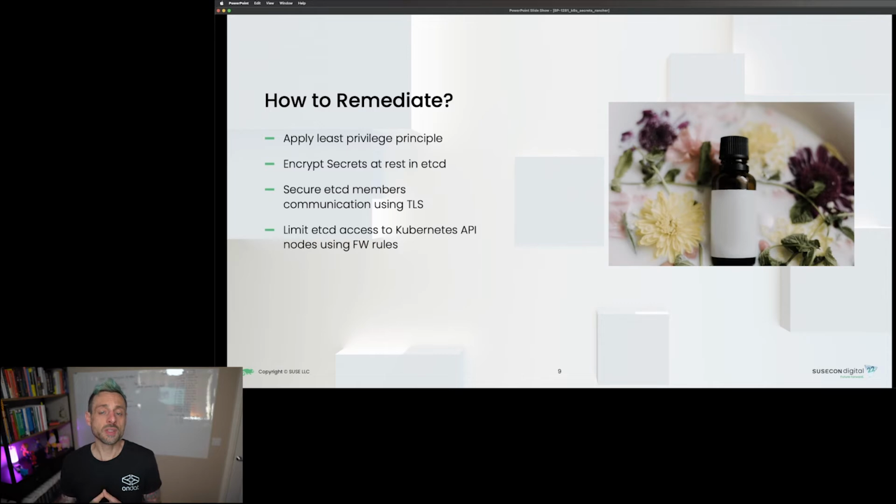So how to remediate these issues? Well, first, apply the least privilege principle for your users, your Kubernetes users. Then encrypt secrets at rest in etcd. Also, you want to secure all the etcd members. So typically, this is all your control plane nodes.